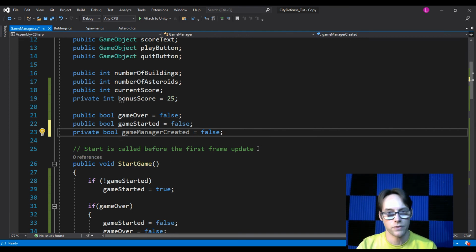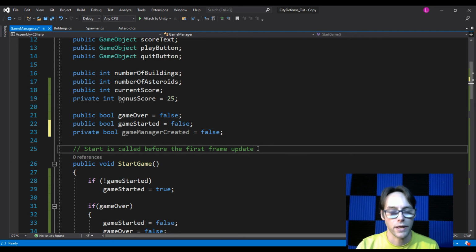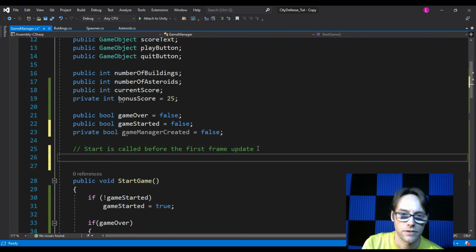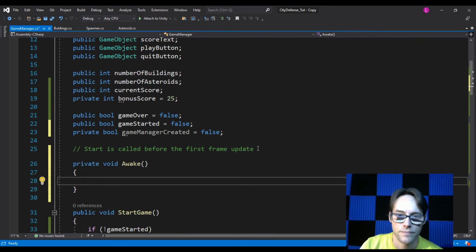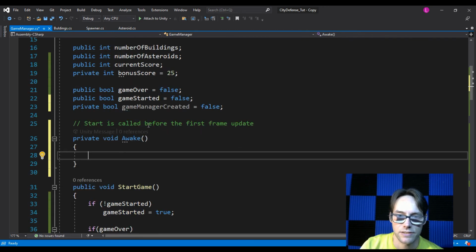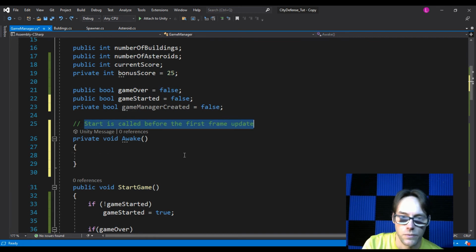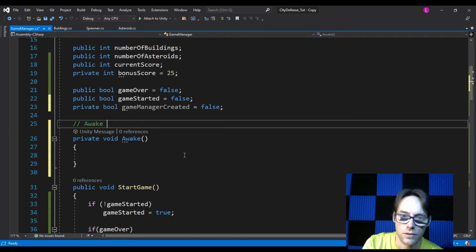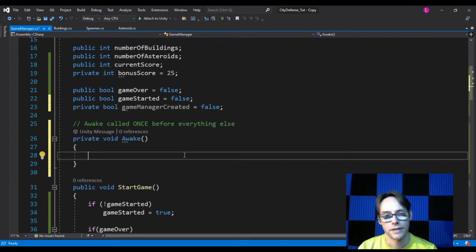Normally you have a start function, but we actually want to do this on Awake. Awake happens before anything else actually happens. So I'm going to make a new function here: void Awake. Awake is called once before everything else.